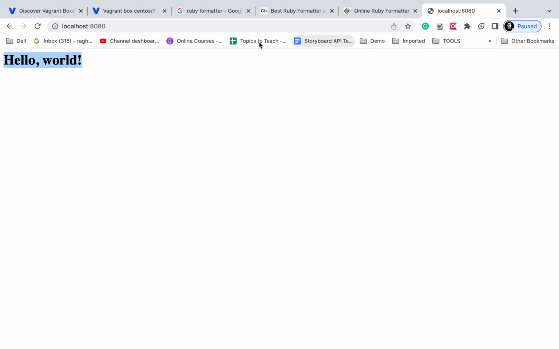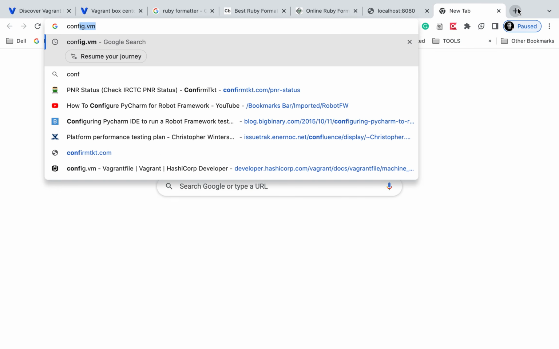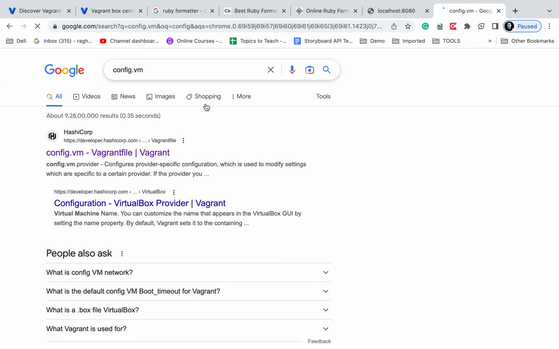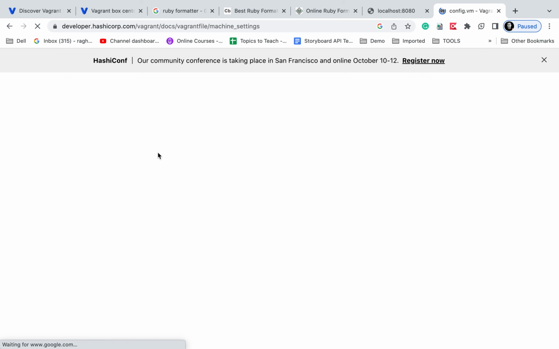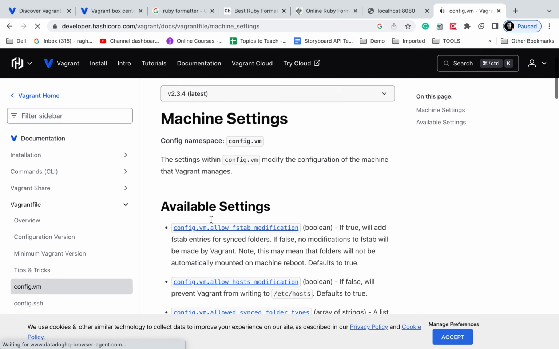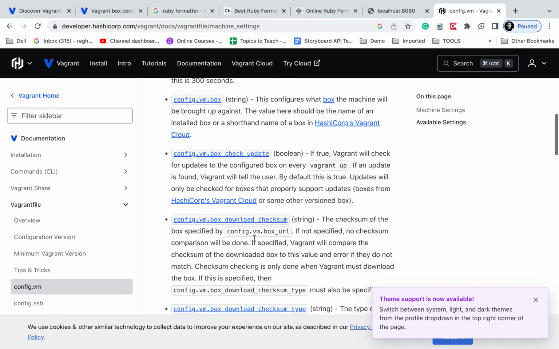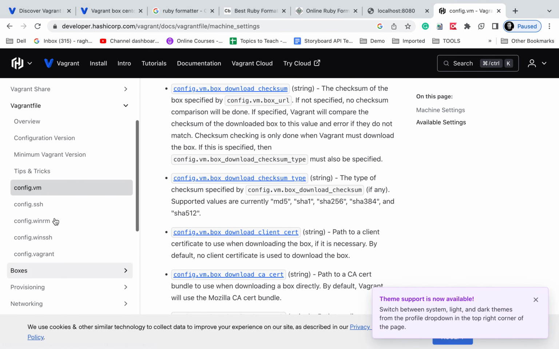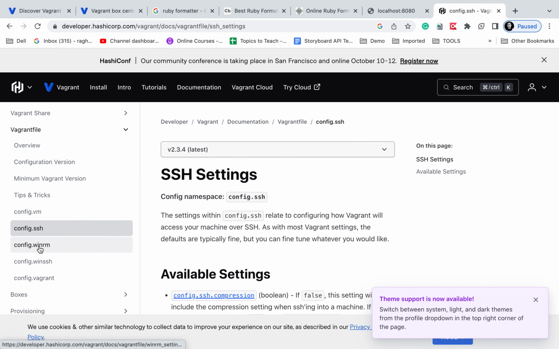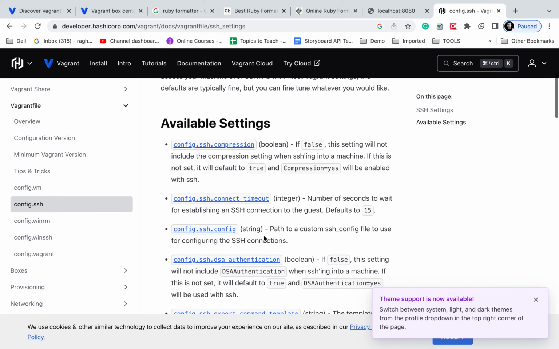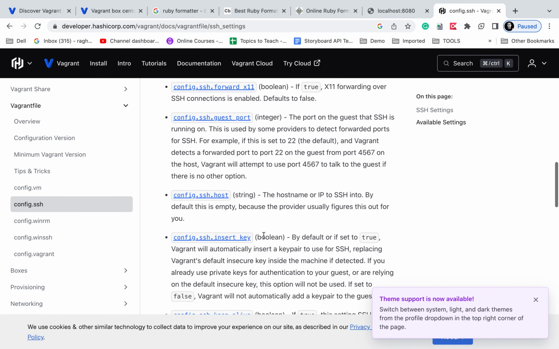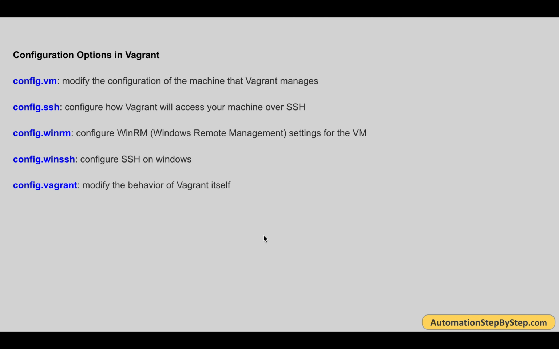So if you just search for config.vm, it will take you to the official documentation of Vagrant. Here you can see the machine settings that we can do with config.vm and all the options you can see here. Then we also have config.ssh, config.winrm, config.winssh, config.vagrant. So you can see all this if you want to see some advanced setup that we can do for our virtual machine configuration.